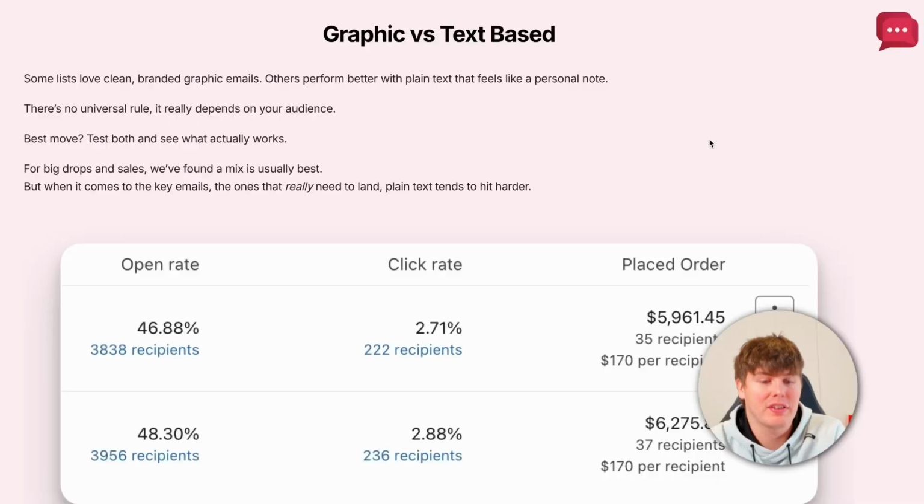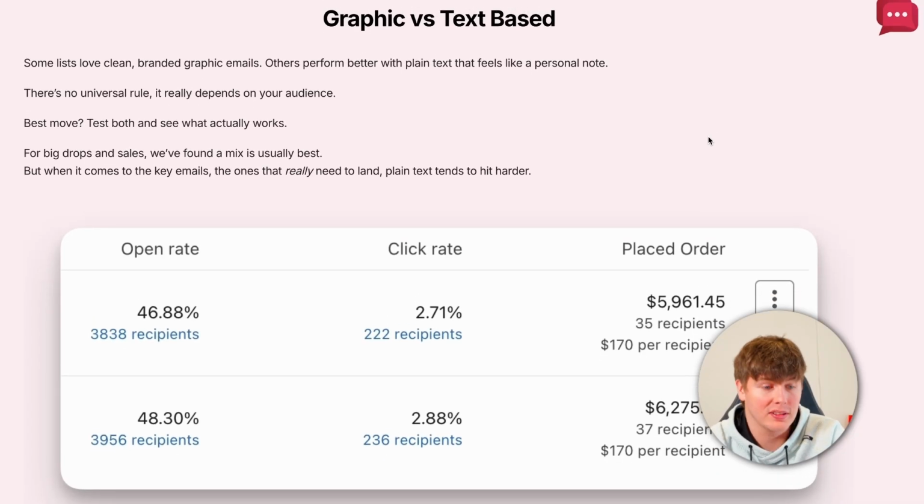But graphic versus text-based. Some lists love clean branded graphic emails. Others perform better with plain text that feels more personal. I'm on email lists where I've never even seen a plain or a graphic email. They're all plain text. And I have clients where I've advised against it, but the client's boss at the end of the day, even though I do this for 15 plus ecom brands, basically they don't want to send plain text emails, so we don't do it.